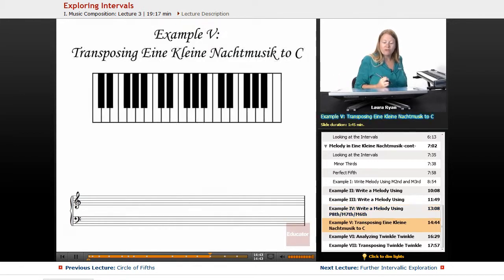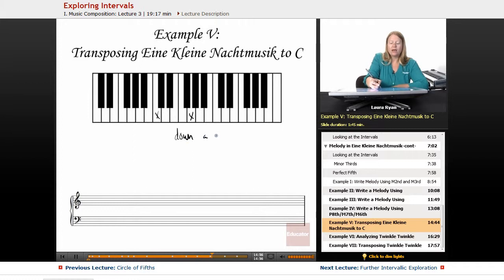Okay, so our fifth example will be transposing Eine Kleine Nachtmusik to C. Originally it was in G. So we're going to be composing this down a fifth. Okay, so if you have your notes from the Eine Kleine before, we're going to start on a C, and then we go down a fourth. A perfect fourth, and then back up to C, and then down a perfect fourth.